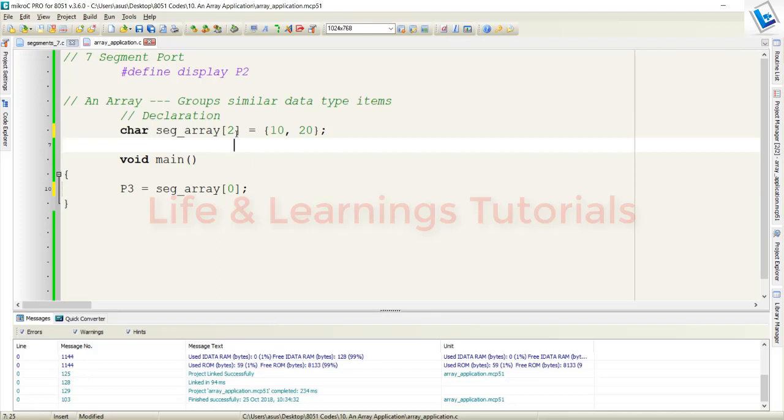The other thing is that if we are not mentioning the number of elements in the square bracket, then the compiler will automatically assign 2 to this array because we have only 2 elements. If I increase the number of elements in an array, then I do not need to provide any value here in the square brackets.